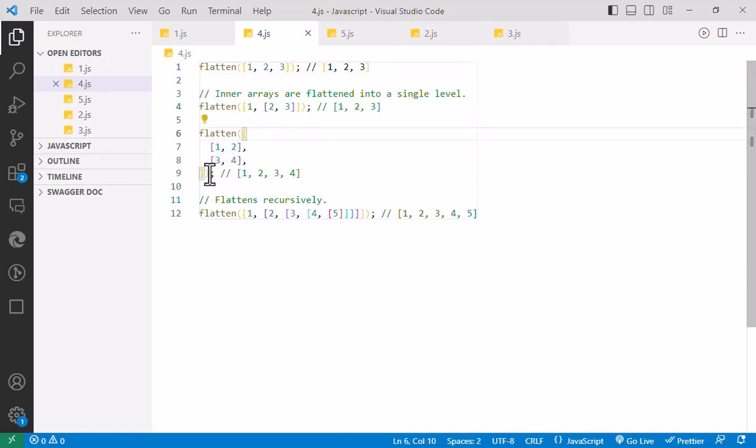But here it is an array of 2 dimensions. See, this is a 2 dimensional array, and the output we should get is a 1 dimensional array. So we are just trying to convert it into a single dimension. Here it is an array of multiple dimensions, and we have converted it into a single dimension.